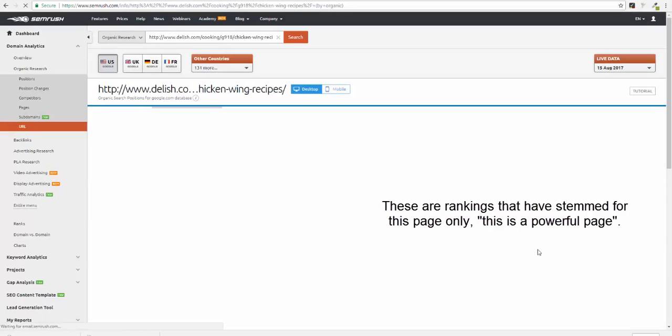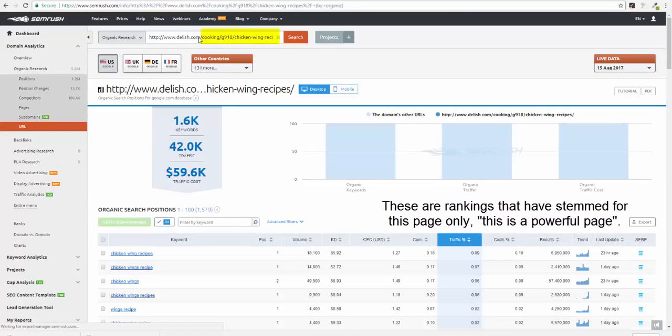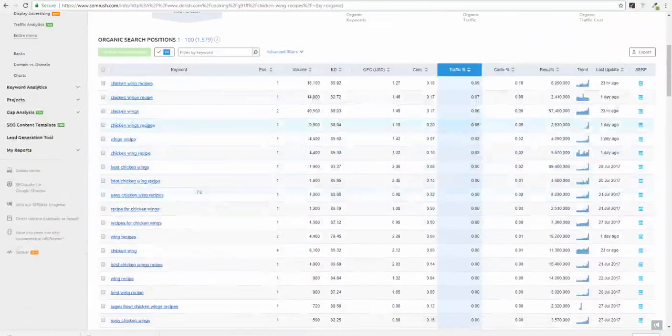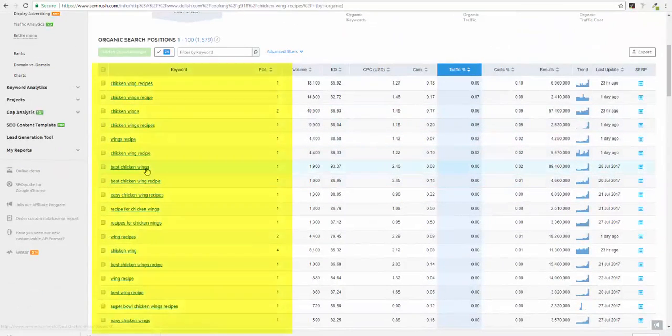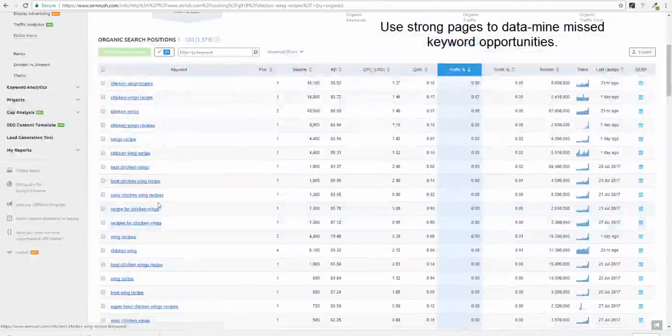Or we can actually go in and look at this site by simply removing the URL up here, just going to their domain.com. I just wanted to show you, this is a way that you can look for various modifiers that are related to the subject. So they rank number 1 for best chicken wing recipes, for easy.